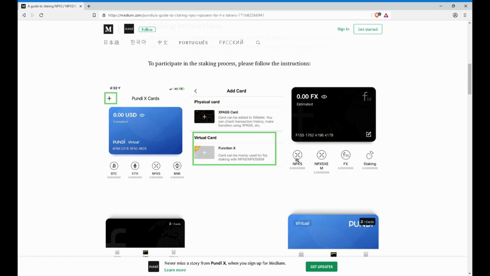But something worth noting is that the staking process won't begin until March 20th. On March 20th you have to open your X Wallet app manually, go to your FX virtual card, and hit this staking button right here, and then it'll start staking for you.